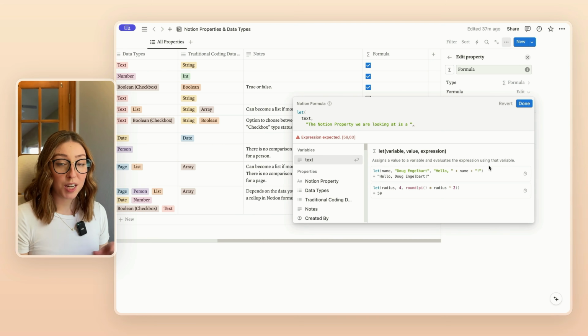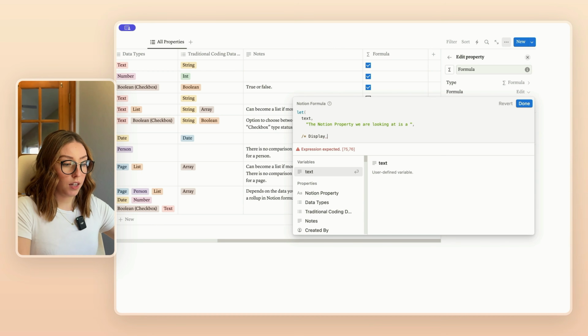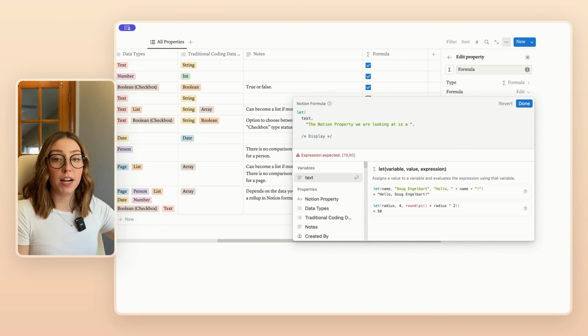Now, if we look down here where Notion explains how we're supposed to use this function, we can see we write our variable, we write what's in it, and then we're going to write how we're going to display that. So what I like to do when I use let statements is create another spot here with a comment that says display, just so I know what's going on. And then I'm going to write out what I want to display.